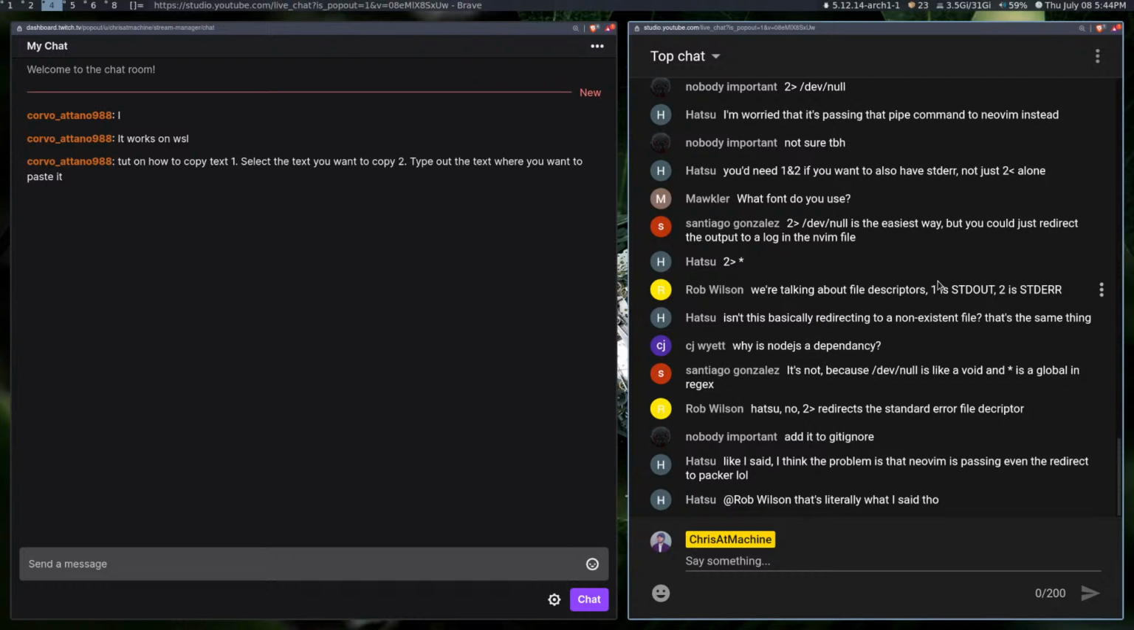Talking about file descriptors, 1 is standard out, 2 is standard error. Isn't this basically redirecting to a non-existent file? That's the same thing. You'll see, it'll be there.